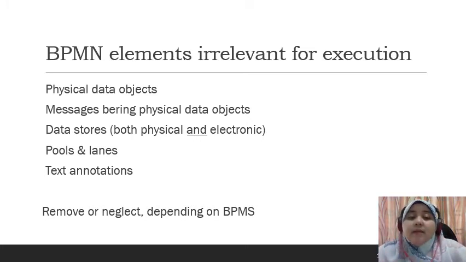Alright, so mana-mana elemen yang irrelevant for execution kita akan remove ataupun abaikan, bergantung pada BPMS. So antara elemen-elemen tersebut adalah physical data objects, messages, bearing physical data objects, data store. Dekat sini data store sebagai irrelevant. That's why kita tak map table data macam kita belajar dalam ERD. Pools and lanes and text annotation. Alright, so kita suggest to leave this element yang irrelevant.